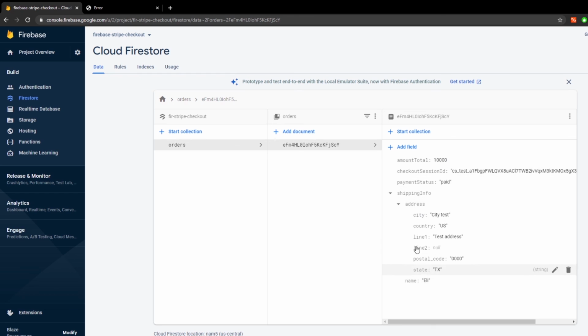Now that was it for this video. In my next video, we're gonna integrate this and the Stripe checkout session with a checkout cart we are gonna do in Vue.js.